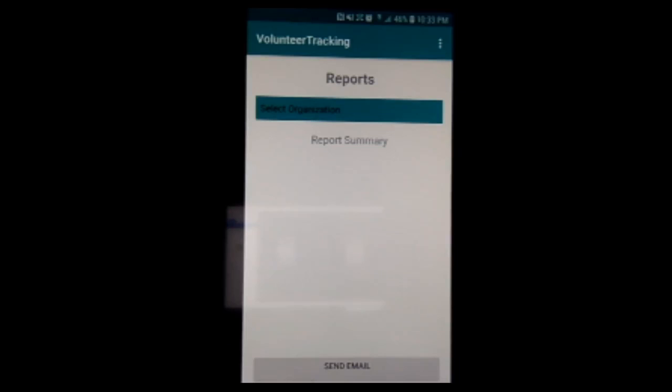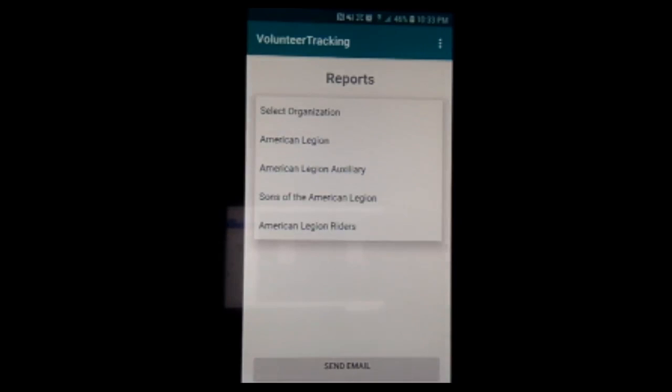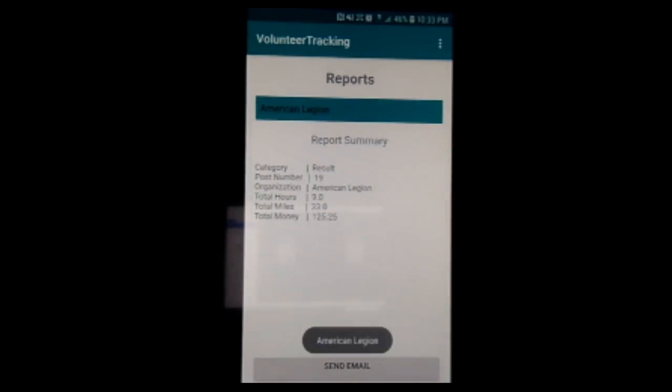Right now I can only do it by selecting the organization. So we did American Legion. I'm going to put American Legion. You can see here that my report summary is for post 19, and the American Legion is a total of 9 hours. If you notice, we only put in 4.5 hours. So it's doing this total, as I've already previously entered one.